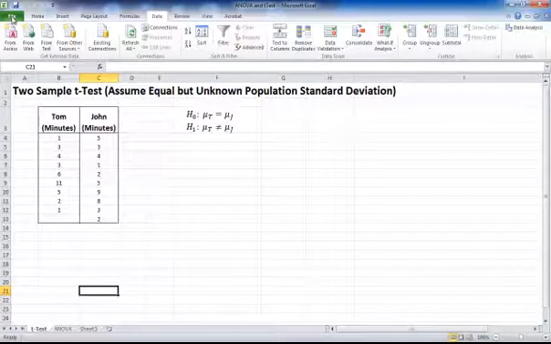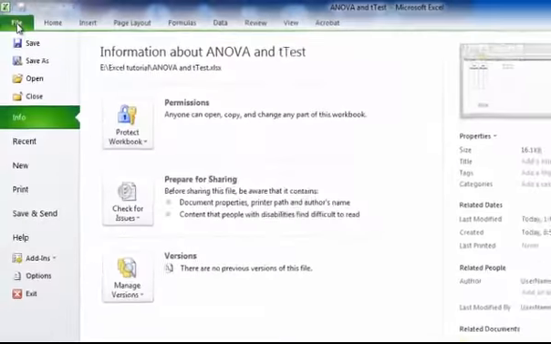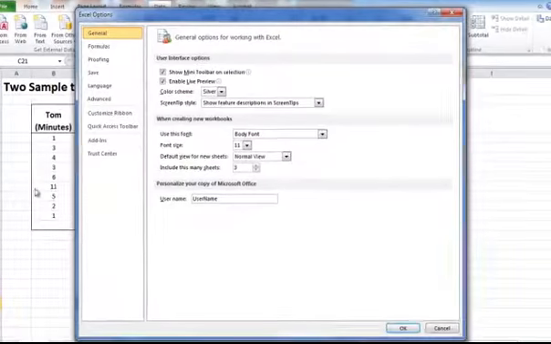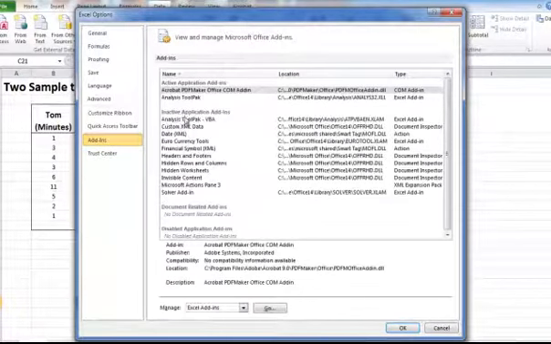So I'm going to show you real quickly how to install that. To do it, we just choose File. We're going to go down to Options. And when this comes up, we'll choose Add-ins. And then we want to choose the Analysis Tool Pack. It should be listed down here in this area. It's already listed up here, so it's already active in my version of Excel.